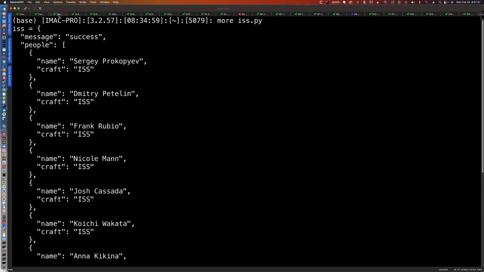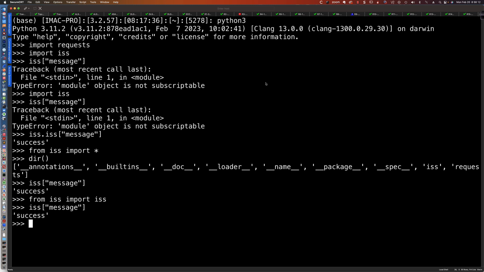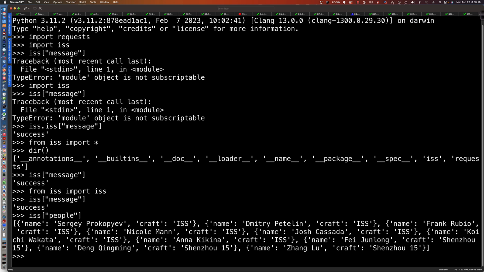Well, let's go back and take a look at the file. Okay, I'm going to use the key name people to get the value, which is this JSON array, which is a Python list. And let's see what that looks like if I say ISS and we pull this back and we say PEOPLE. What do we get? There's the key, and I get the value, which is a Python list.